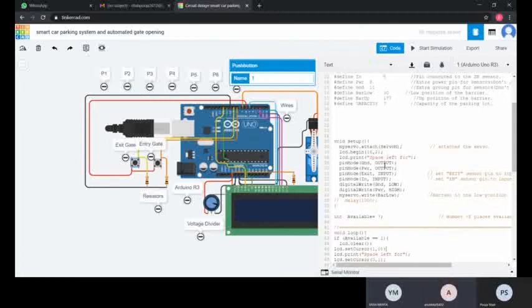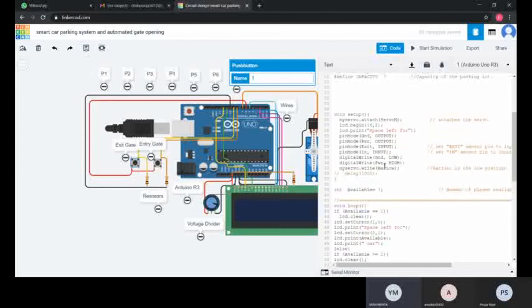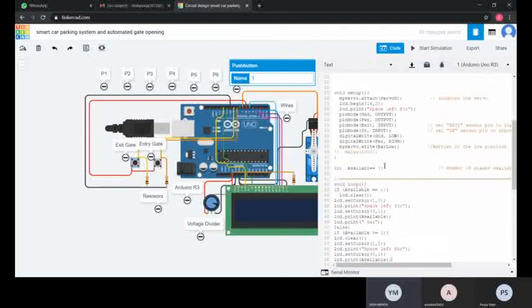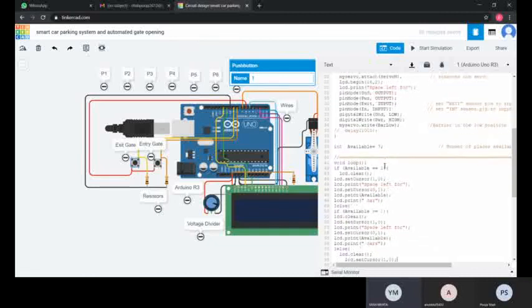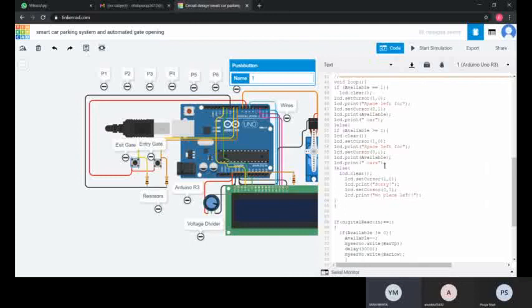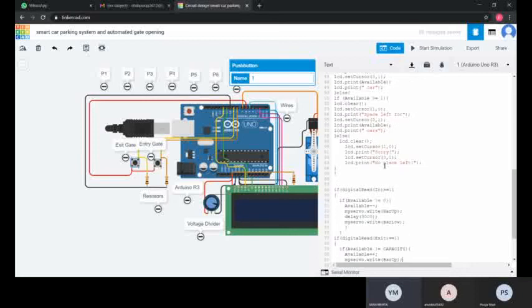Further going, we have void loop as a function. It is the logical code in which we have a total number of 7 parking slots. When all the parking slots are available, it will show the space left for the number of parking spaces available. As the parking space gets occupied, the counter will decrease as each vehicle gets into the parking space. In the end, when there is no parking space available, it will display no parking space.